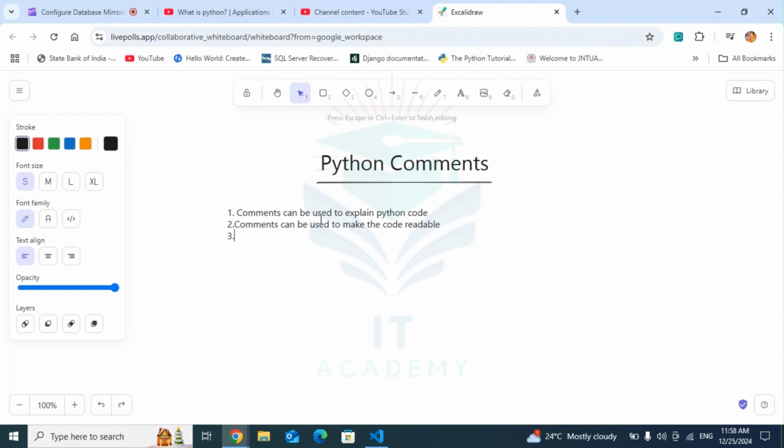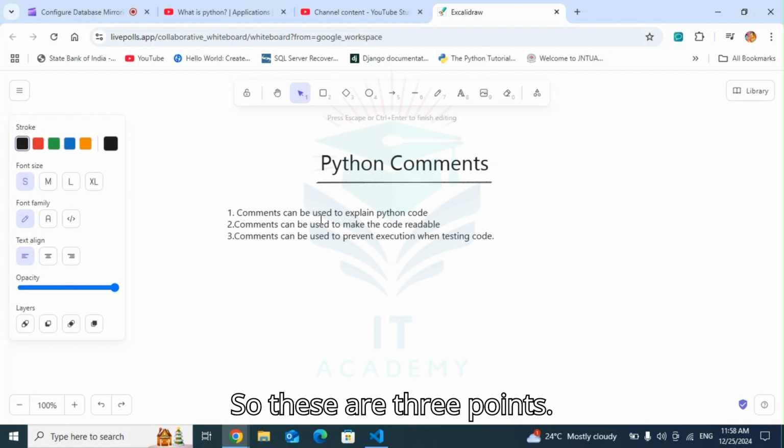Next, third point, comments can be used to prevent execution when testing code. So these are the three points.